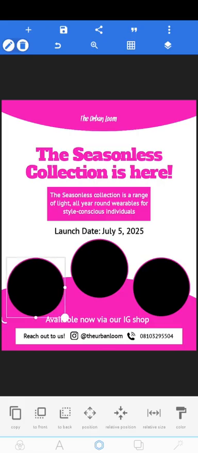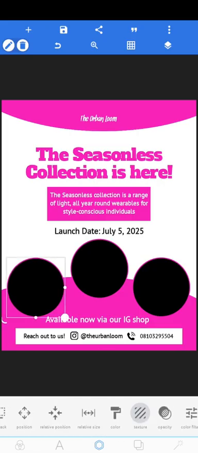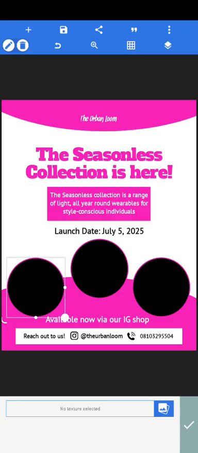You click on each circle, then you come to texture. So texture is just like filling the circle with a particular picture. So I might want to use a particular color, so I can just download a picture of that particular color, and then use it as a texture for a shape. So that means I'm giving that shape that particular color.